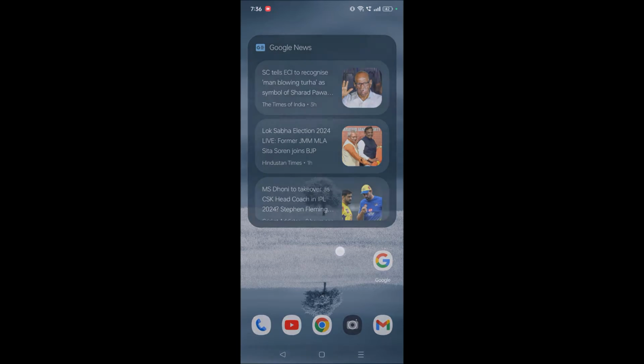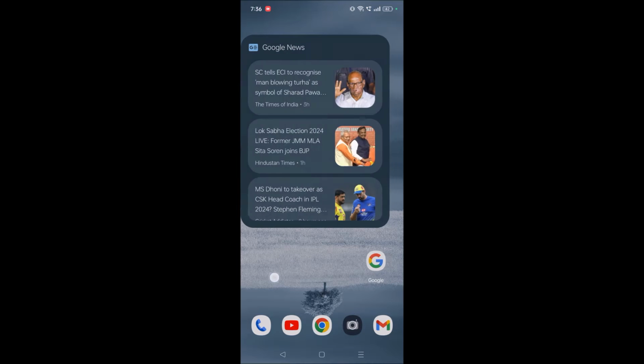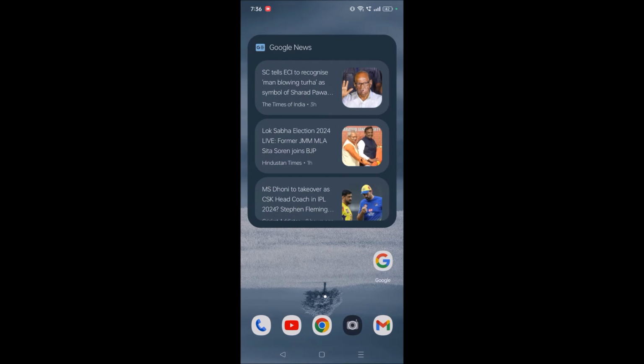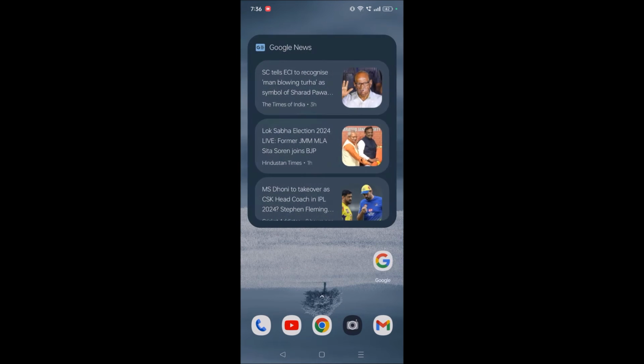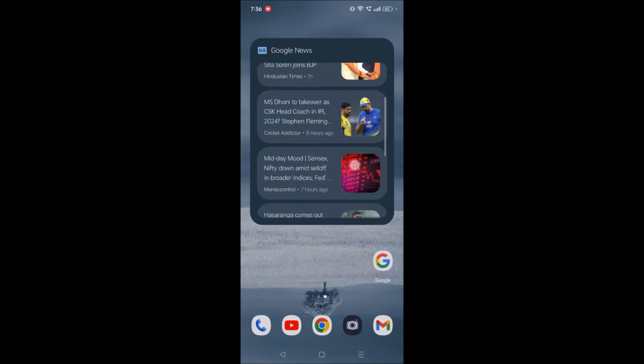Today in this video, I'll show you how you can put the Google News widget list view on your home screen of your Android mobile. So for example, this is my Android mobile home screen. See here, and on the home screen, if you observe, this widget is from Google and it has list view.